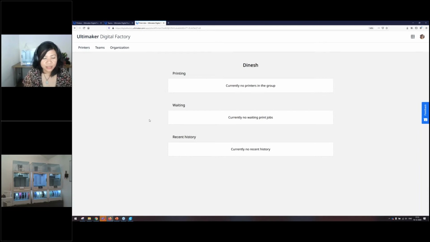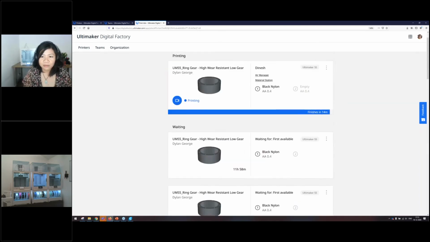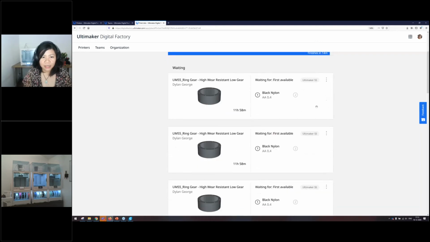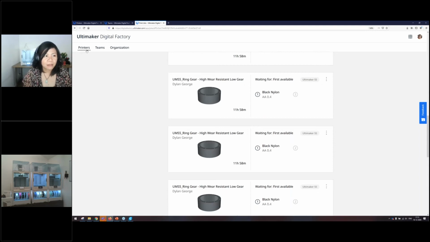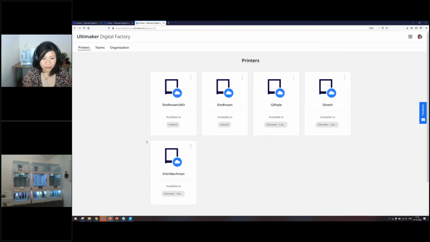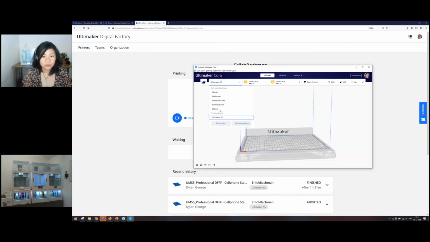Let me just check Dinesh, what's going on with him. So if you remember, we duplicated a print job a few minutes ago. And now there's like 8 print jobs that are currently waiting here. So that was good. Which printer was it again? Erlich Bachmann. So Erlich Bachmann is currently free. And what we're going to do is we're going to send a print job to this printer.